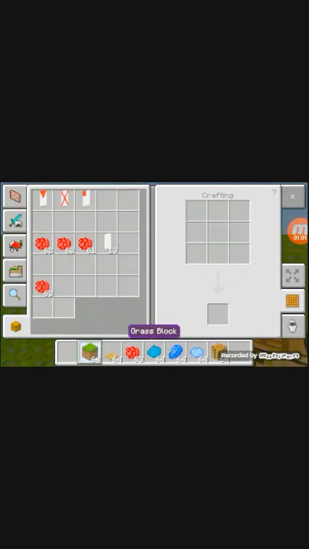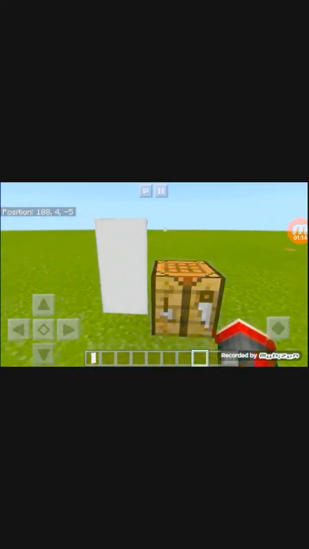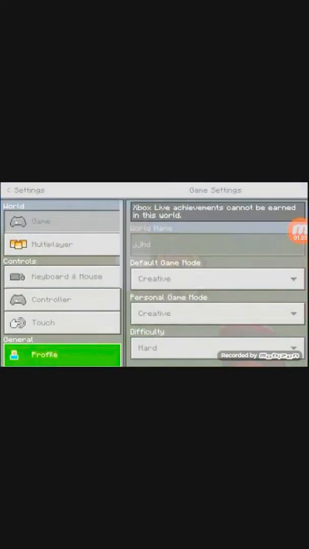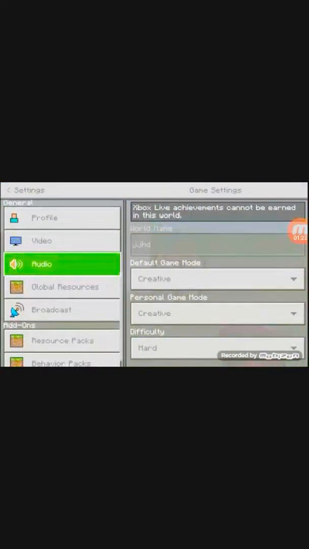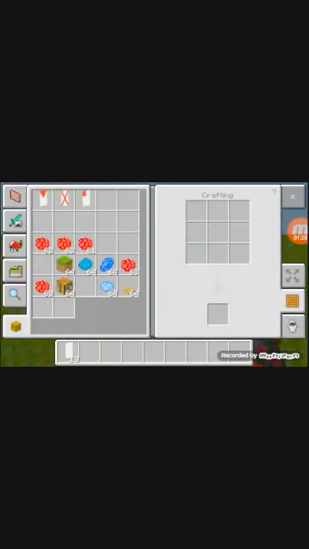So, you see how to make them. They're easy, safe, nothing to worry about, no trick. If you want to see that there's no trick, look. There's no trick on this thing. No resource pack, no activate apply. Okay, check this out.